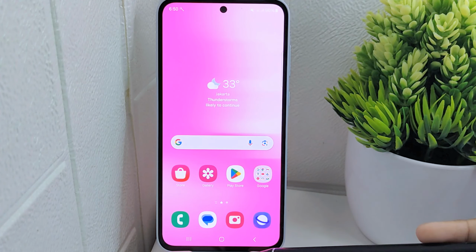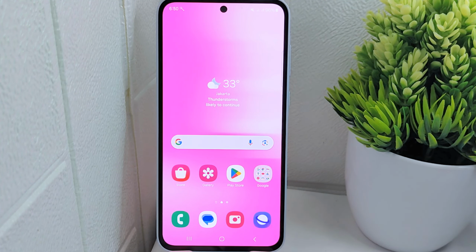Well, that's the tutorial on how to set time and date on Samsung C55 5G device.